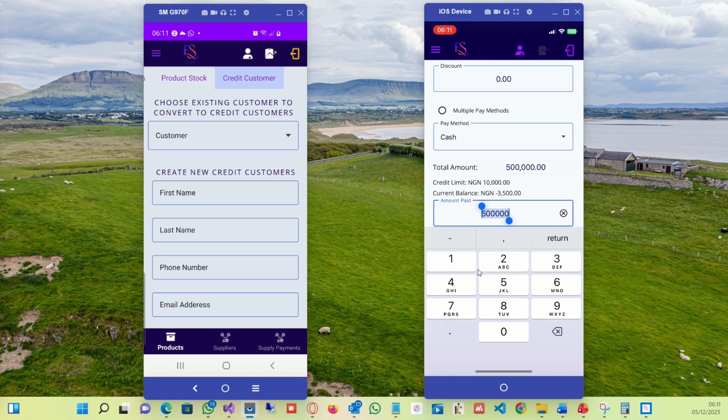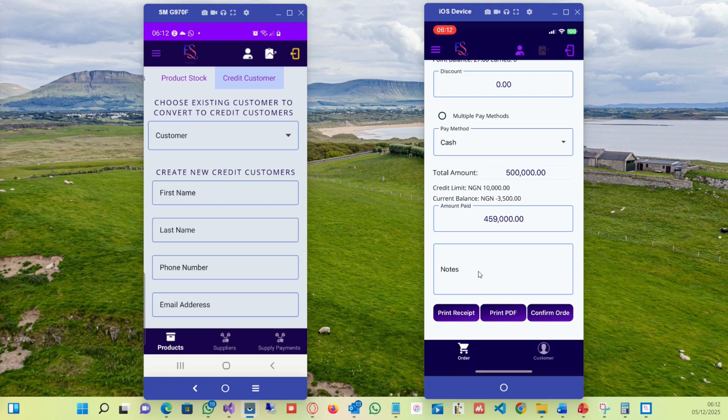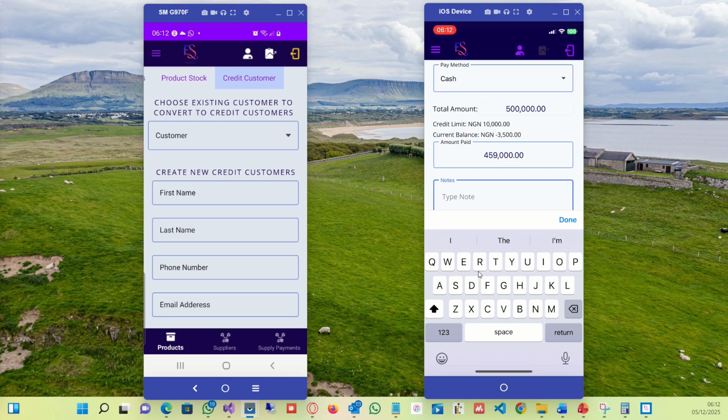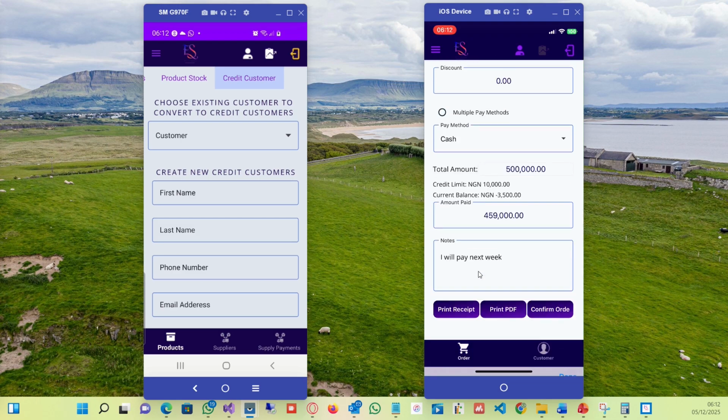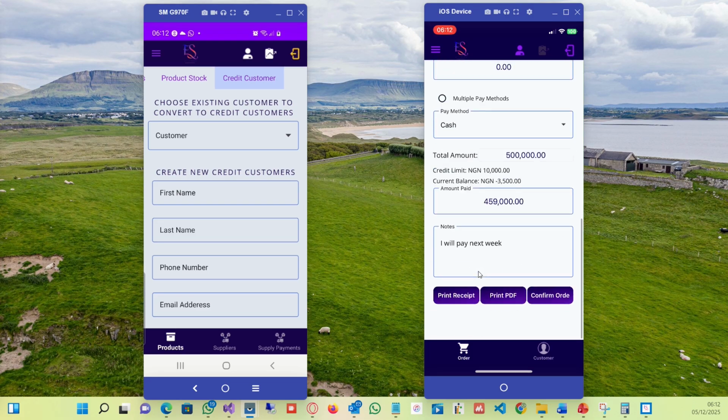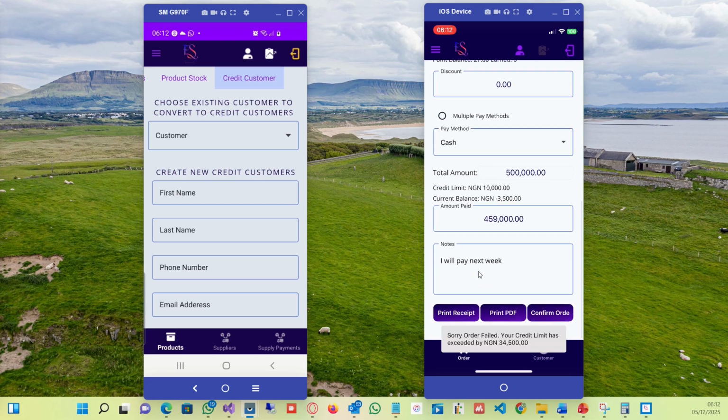So it has all these balances. So maybe you can pay 459,000 right now. So it's going to go 1,009, right? So we can add this. I will pay next week. So we can put the dates. So once you're done with this, you can just confirm the order.